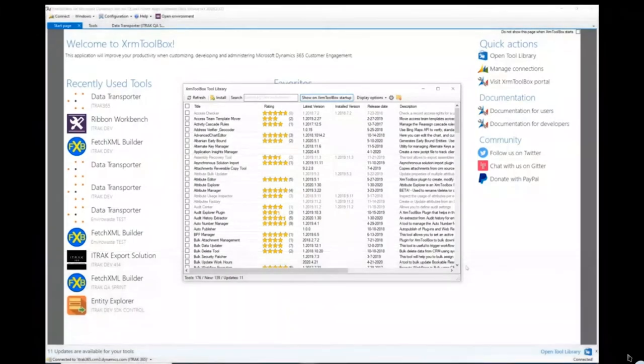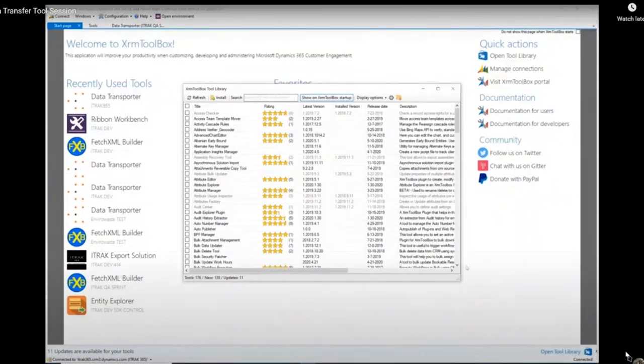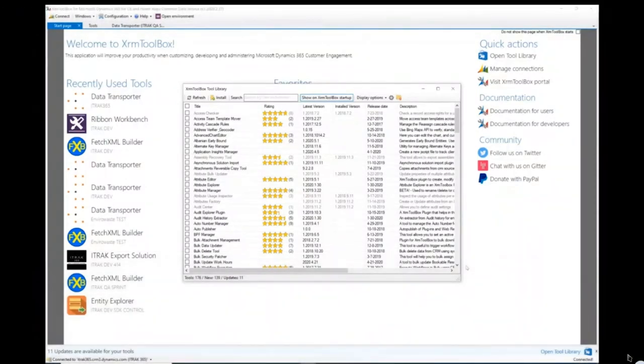Hi, my name is Jeffrey Shaw, and I'm one of the developers with the ITRAK 365 product at Neo Systems. Today, I'll be overviewing the XRM toolbox as well as the data transporter plugin in order to show you how to transport records to and from organizations that you have access to.